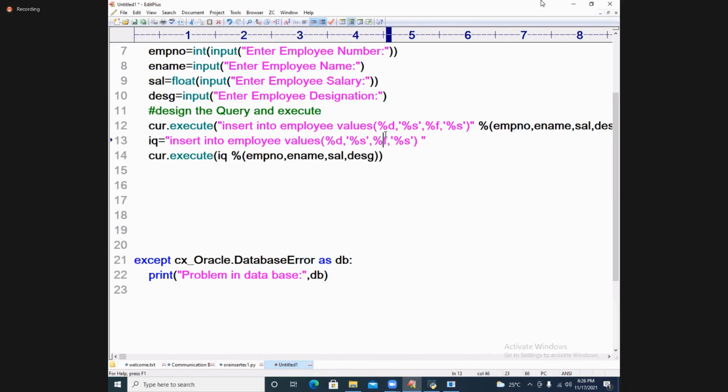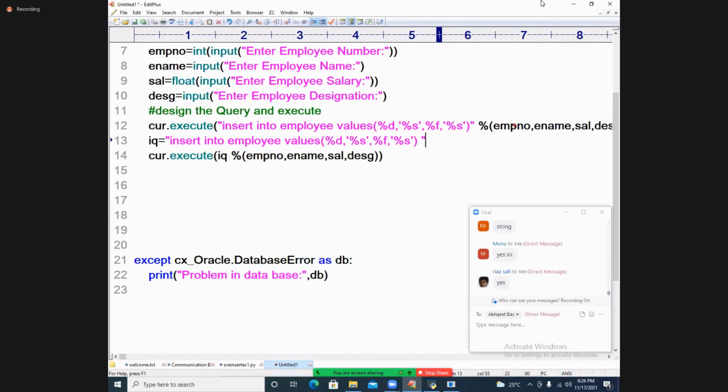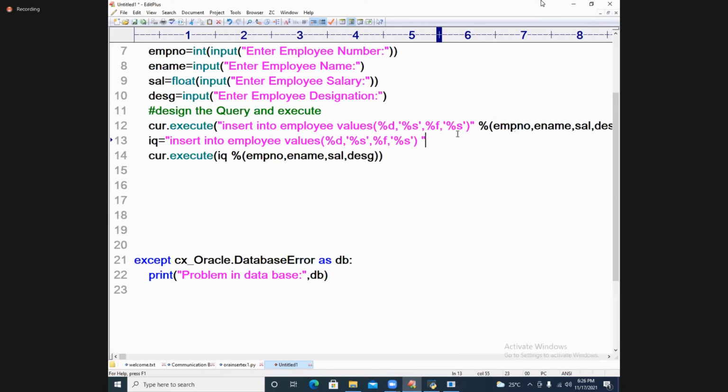Insert into employee values. Dynamically, these values are placed. See, first employee number is for this person, and next is sal is for that, and the next is designation is for this. I hope people got it.